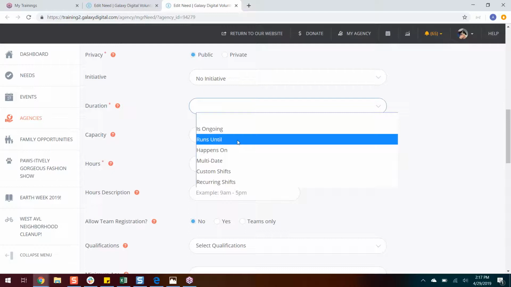All right, runs until. This is a need that has a hard end date, but between the moment that you create it and the end date, there is really no set time. I see we have a question. I'll get to it soon.